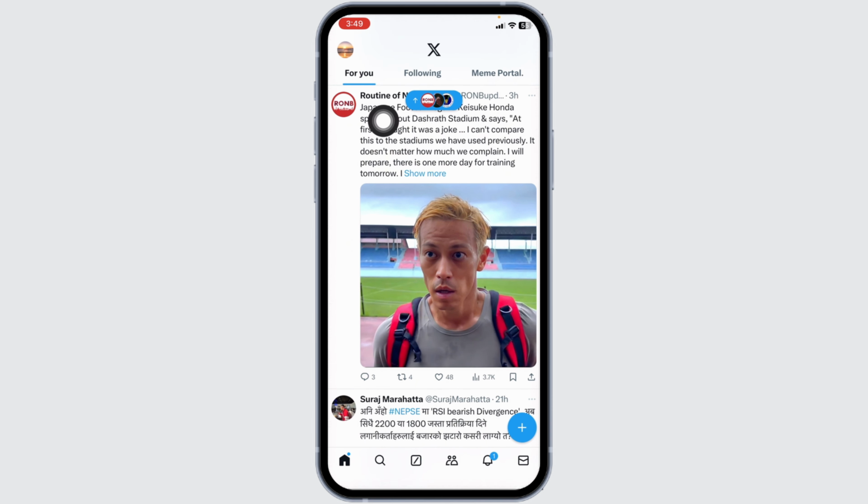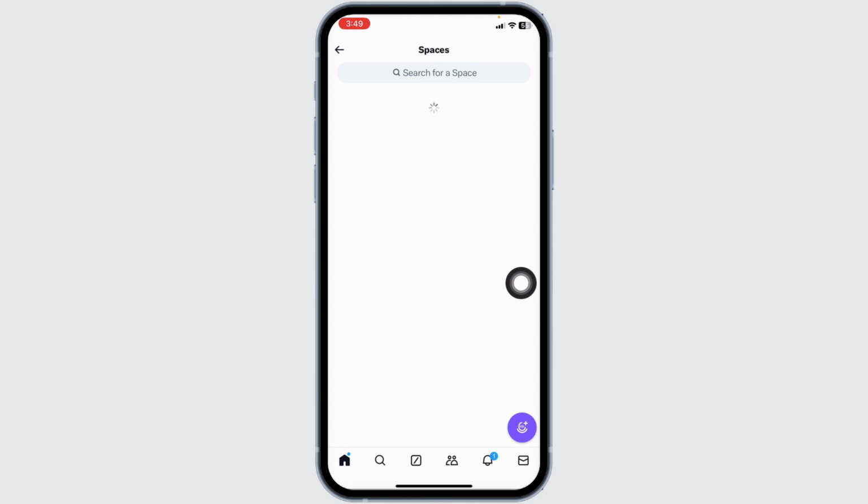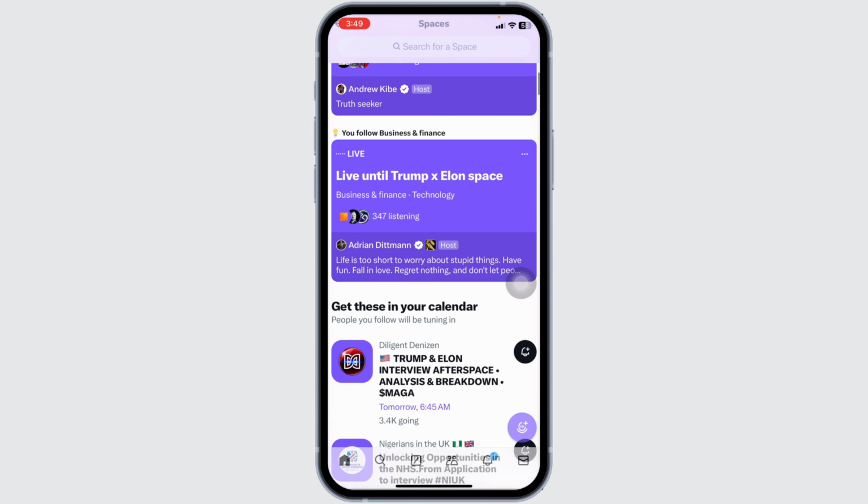Now at the top left corner, you're going to find your profile picture. Click on that. Different options will appear. Navigate to the option of Spaces. Now over here, you're going to find ongoing spaces. You can join any of it.